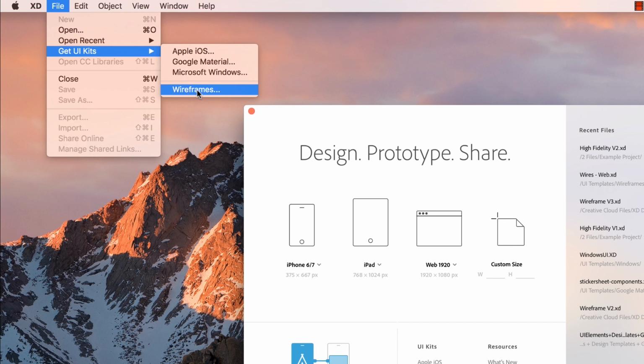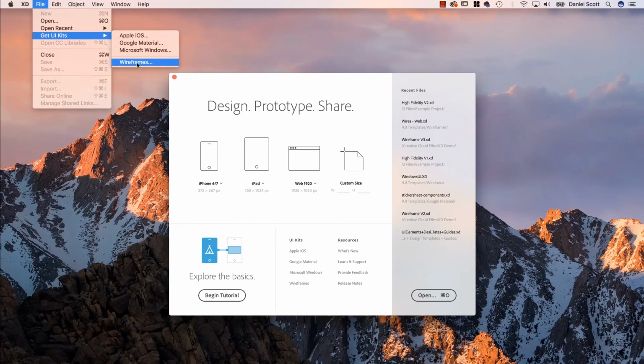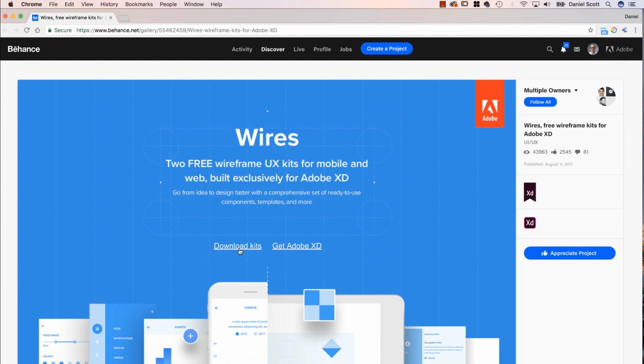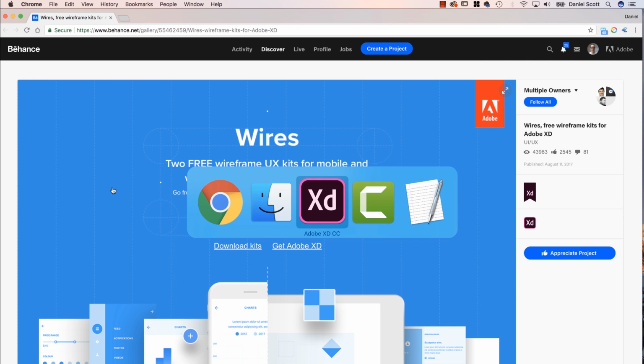And this will just open up Behance. Let's have a look at that. Okay, and in here you can click on Download Kits. Now, I've already downloaded them for you and put them in the exercise file. So if you've downloaded the exercise files, they'll be there ready to go. Let's jump back into XD.